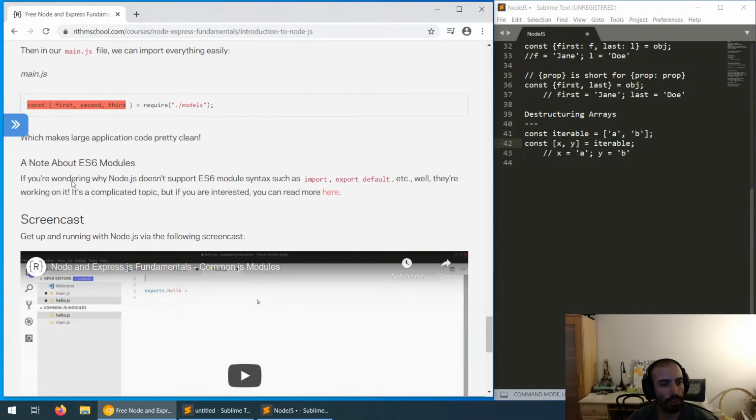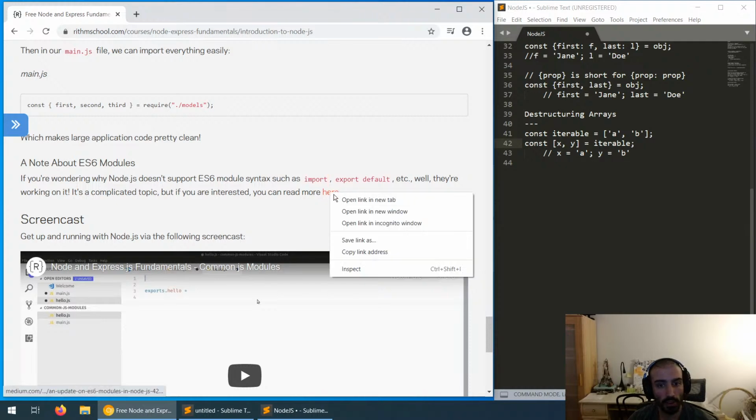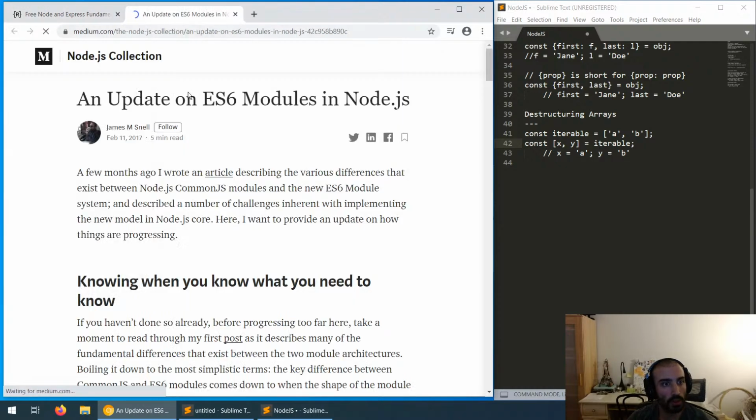A note about ES6 modules. If you're wondering why NodeJS doesn't support ES6, ooh, someone said that in the chat, right? I think Sadar was talking about ES6. They're working on it. Okay, well, this will make me as a Java developer happy, so I get some familiar syntax. I can read more about it here. Well, this is from 2017. Maybe this is a thing now. Is import a thing now? I don't know.